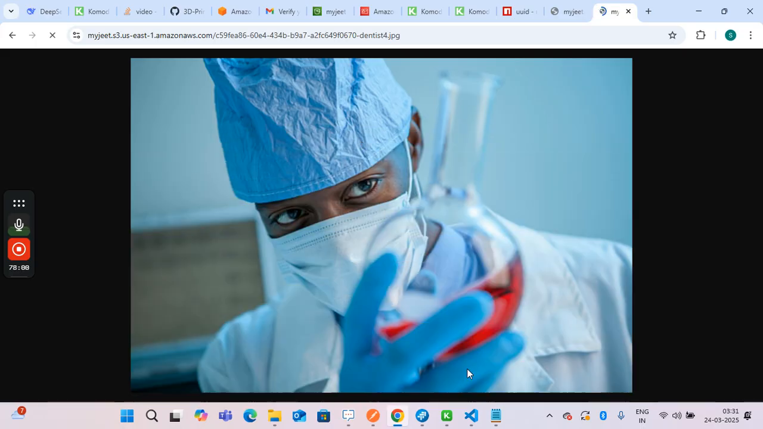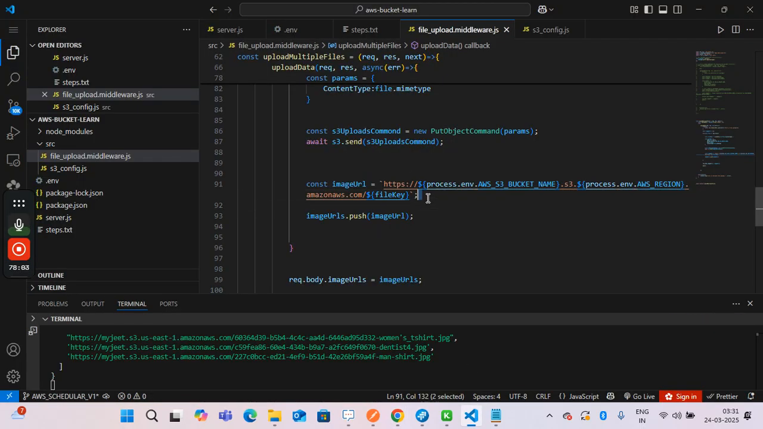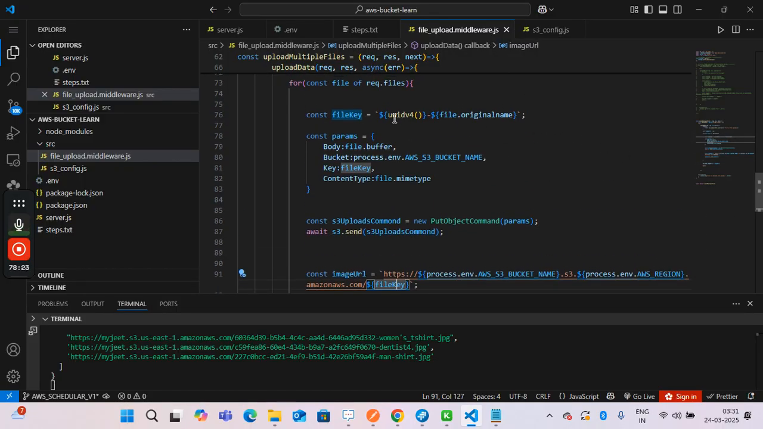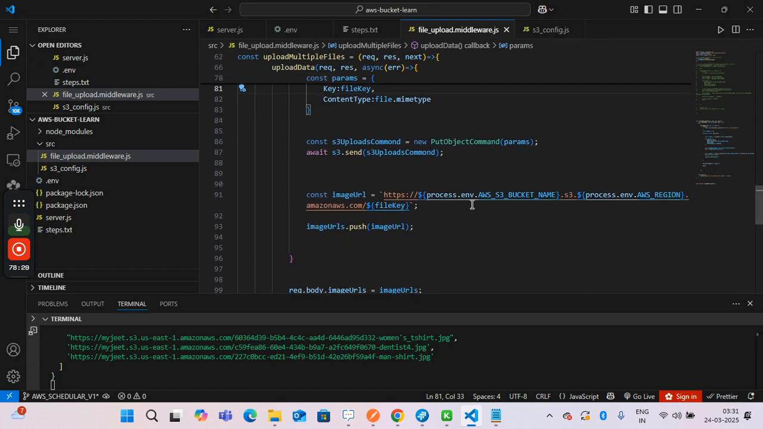It's successfully loading. There was an error when configuring this URL. Make sure you configure it correctly. So what is this text? It is the HTTPS path, then the bucket name dot s3 dot region dot amazonaws dot com slash file key. Whatever file name we provide as the file key, we will use this file key. In the next part we will discuss how we can delete, and how we can save this in the S3 bucket and in the MongoDB database.